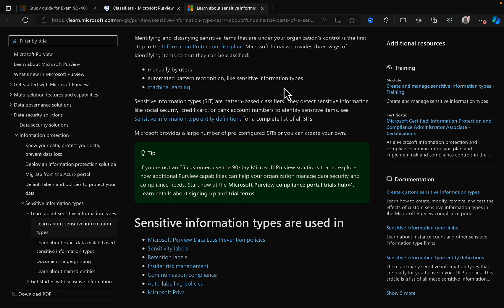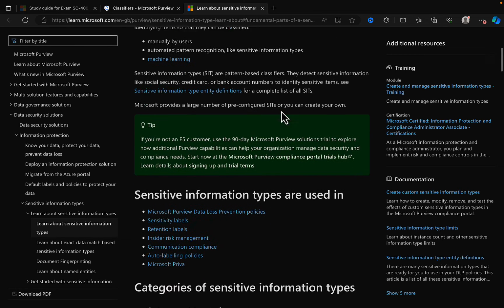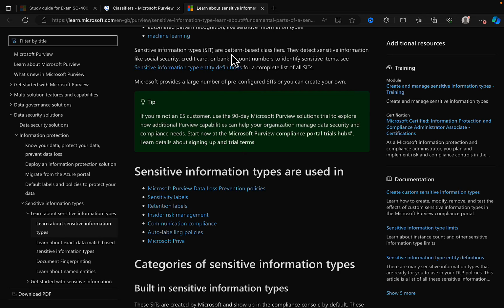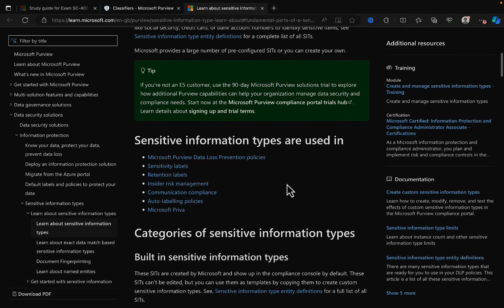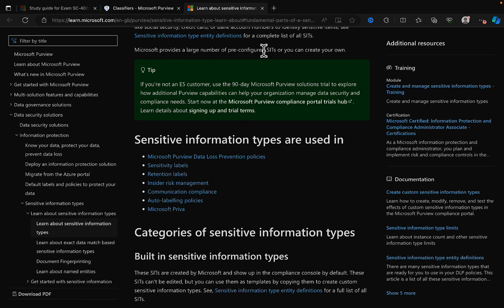Purview provides 3 ways of identifying items so they can be classified: manually by users, automated pattern recognition, like sensitive information types, that's what we're talking about here, and machine learning. And these SITs are pattern-based classifiers that detect sensitive information like social security, credit card, bank account numbers, to identify sensitive items that match any of these instances that may occur. So here we go, and it's referencing the fact that Microsoft does provide that large number of pre-configured SITs, or you can create your own.